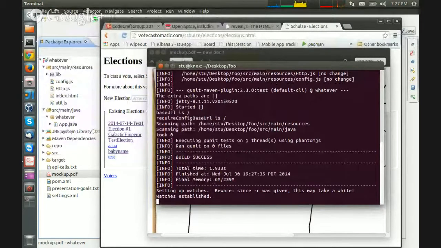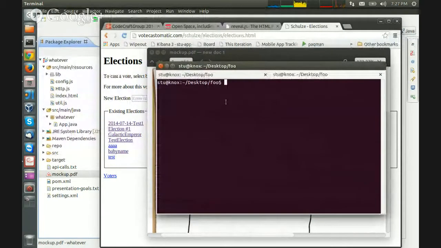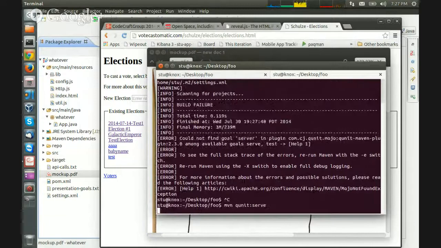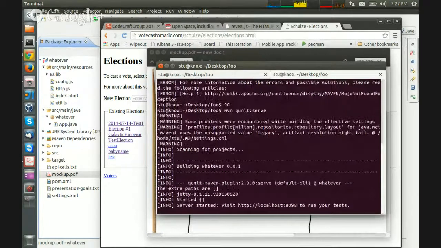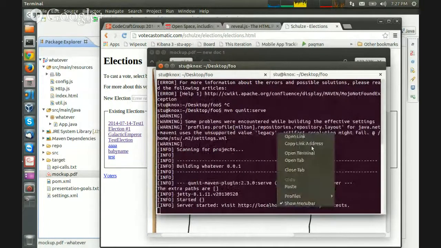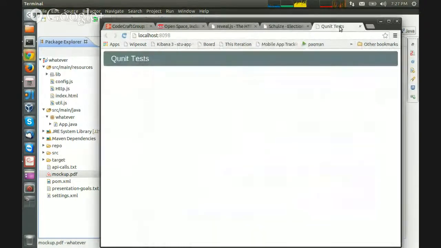Next thing I'm going to set up is a way to run the test in the browser. So I'm going to use this QUnit serve goal. And we're going to open this link up in the browser. Okay, so now I can refresh this to see all the 0 tests that I have, which is okay because I don't have any functionality in my app yet.